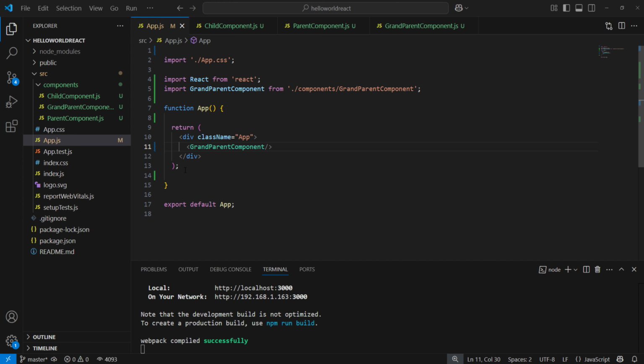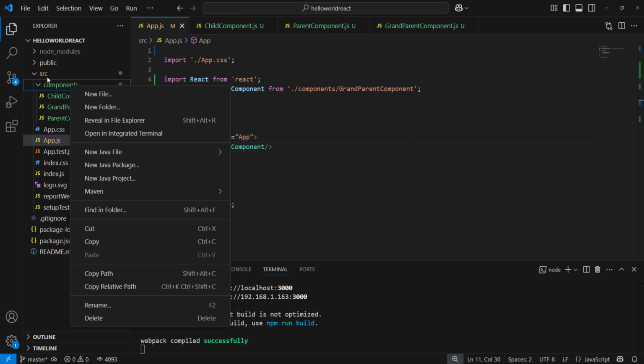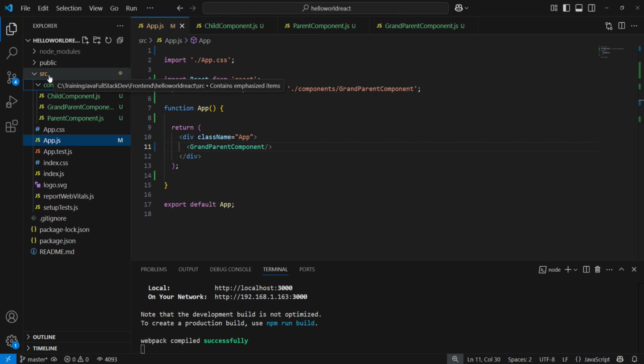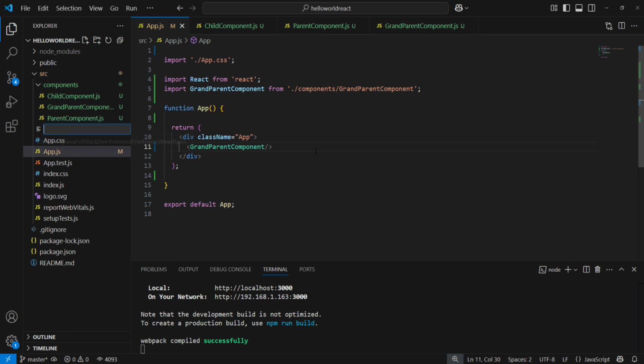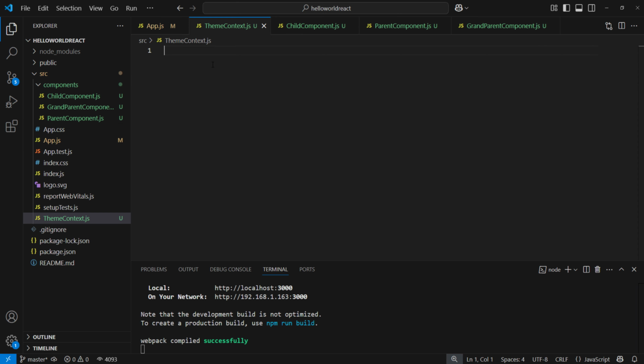Alright, let's get started. Not inside the component, inside the source, we will create something outside. Let's create a new file, and this file will be named theme context.js, and inside this I will first import React.